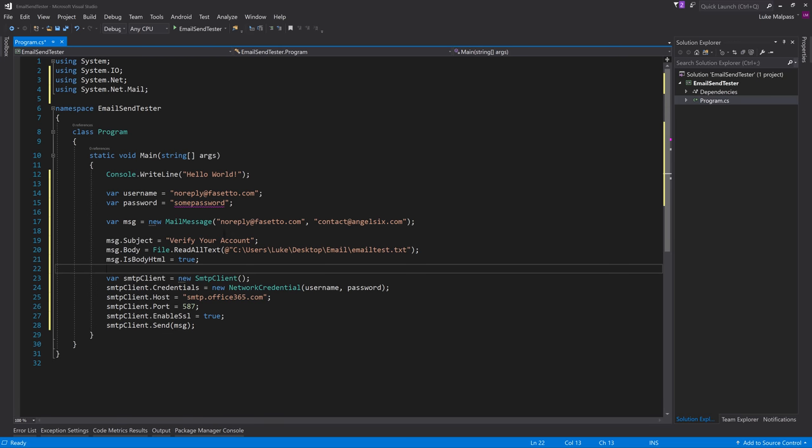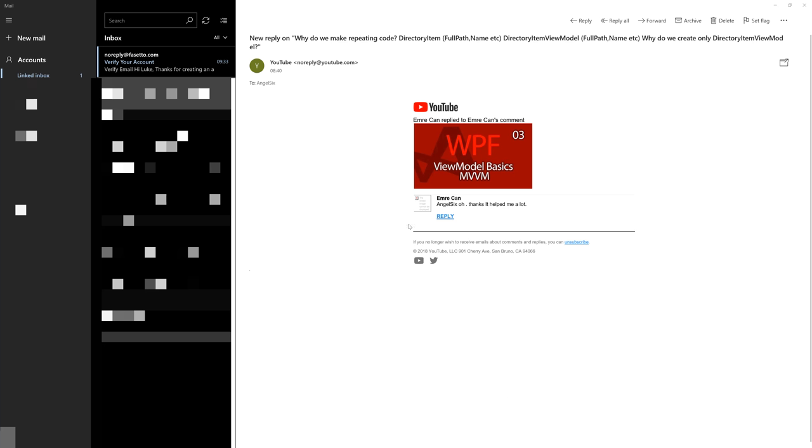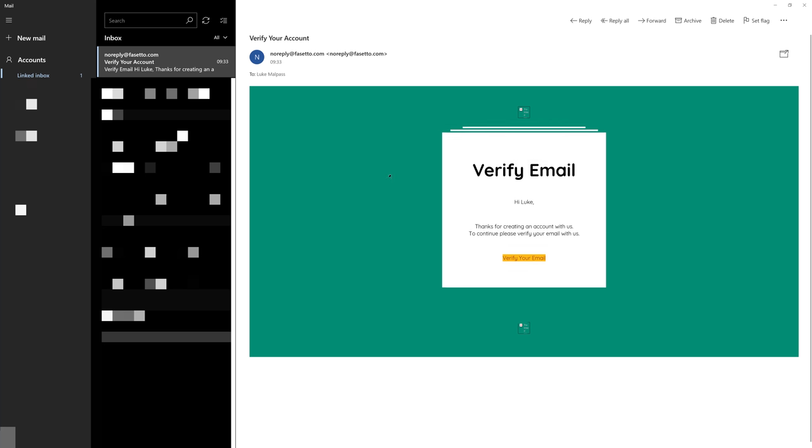But now if we run this, I will basically set the right password, hide it off screen, and then run. And you'll see that this will run and send an email. So now you can see this. My email's opened up. And here's the new email I've just got. So I'll click this email. And you can see here now I've got the email.